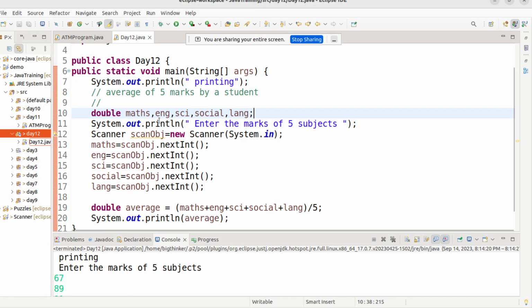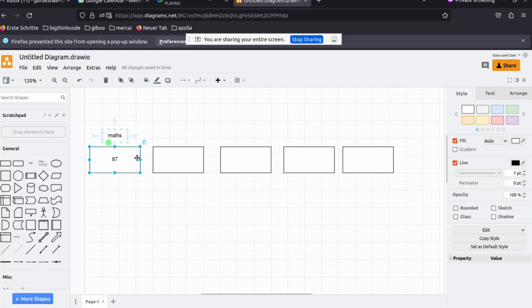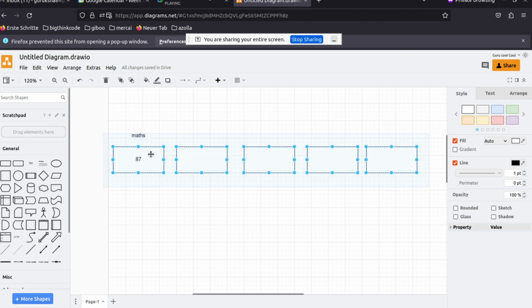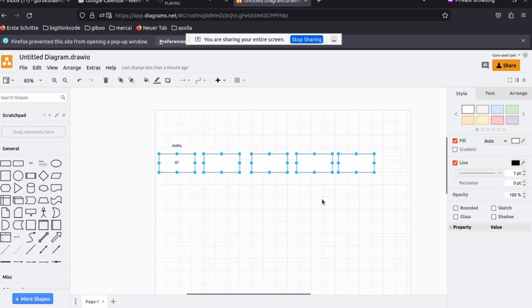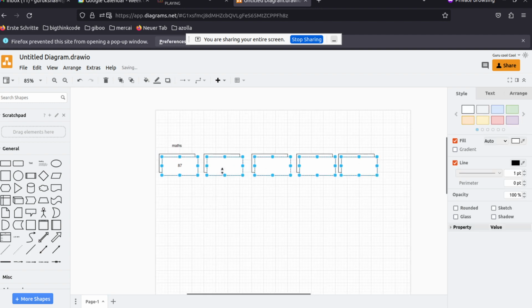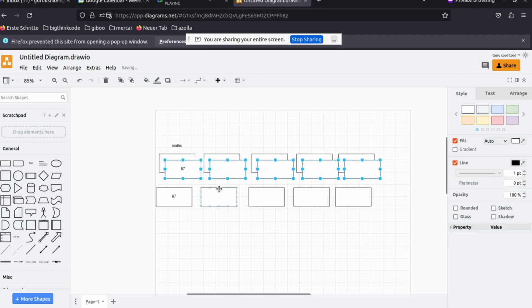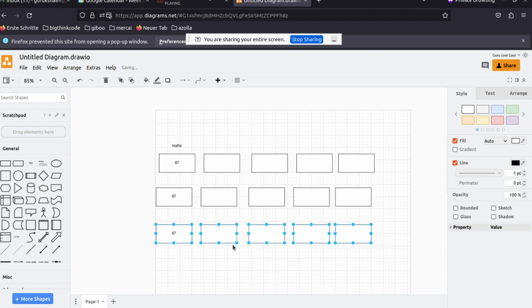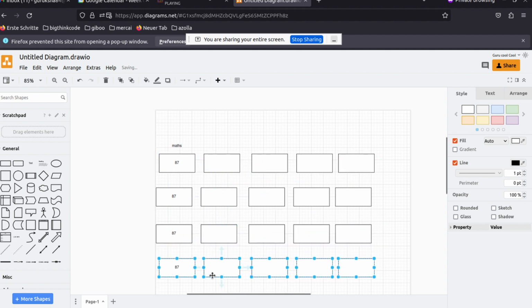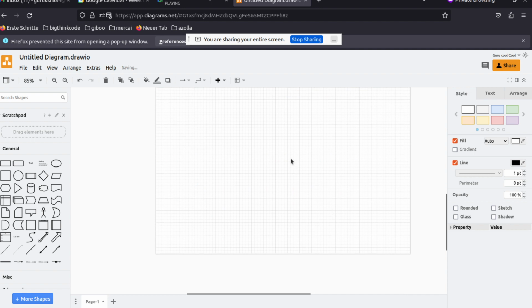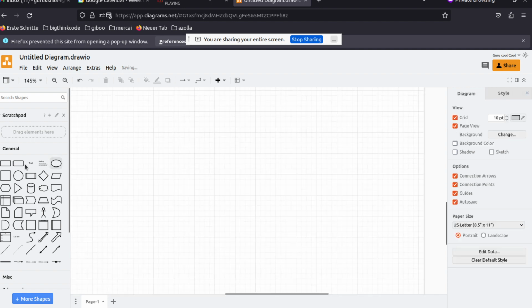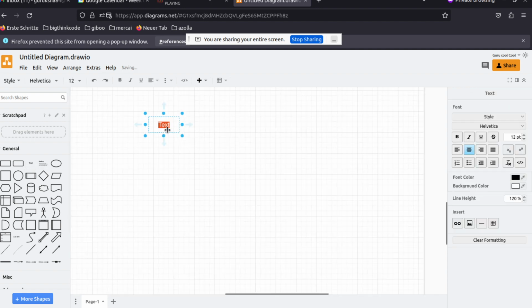So these are all the variables. We have 5 variables, 1, 2, 3, 4, 5. In box representation, these are the 5 variables. So our problem is when this becomes more, then we would end up with so many variables, which is very difficult to create. So to solve this problem, we have something called an array.